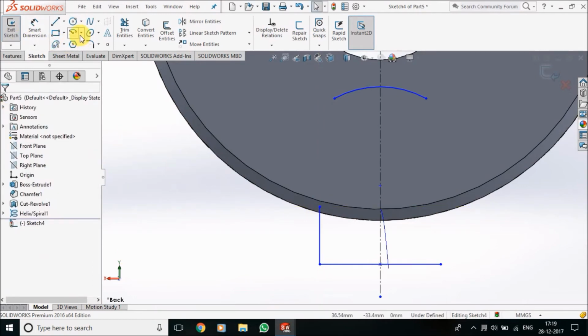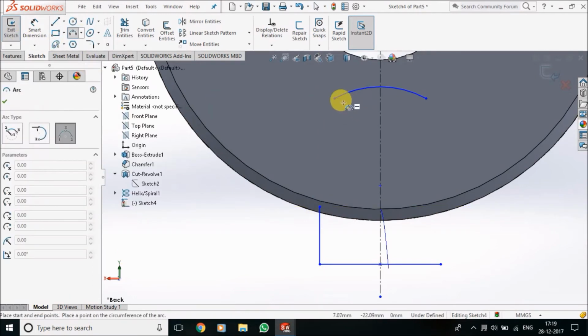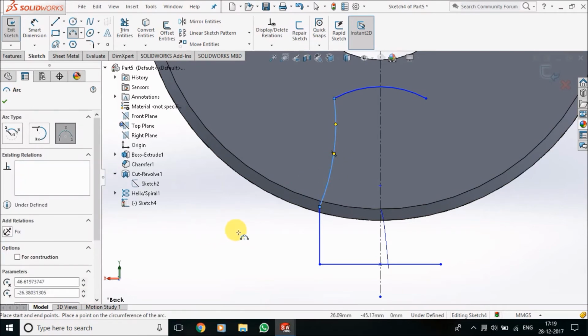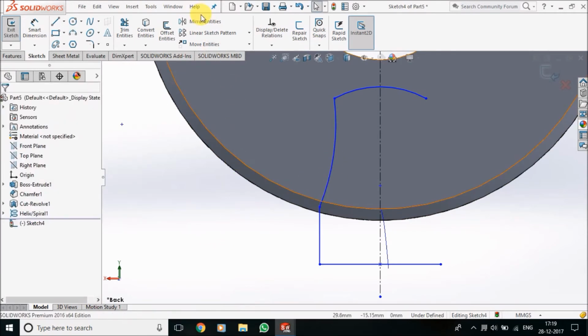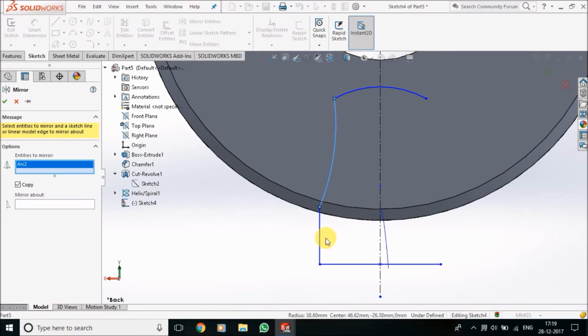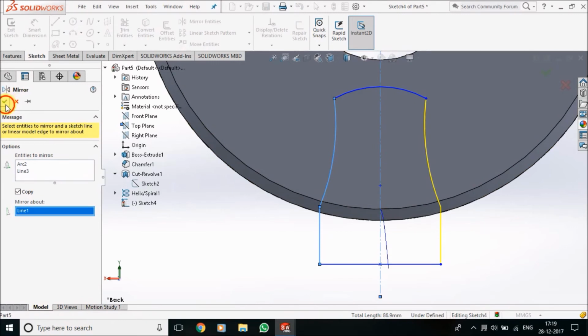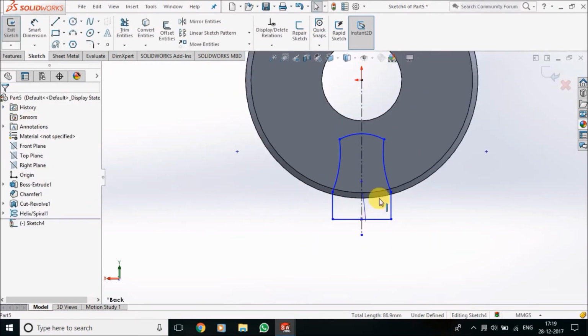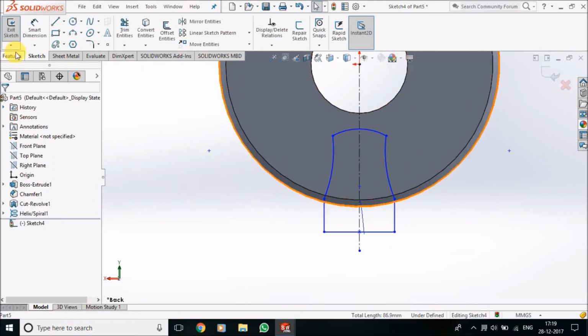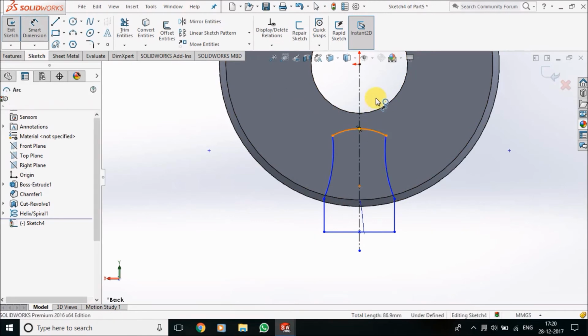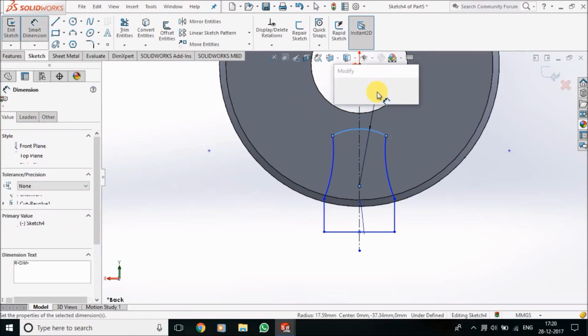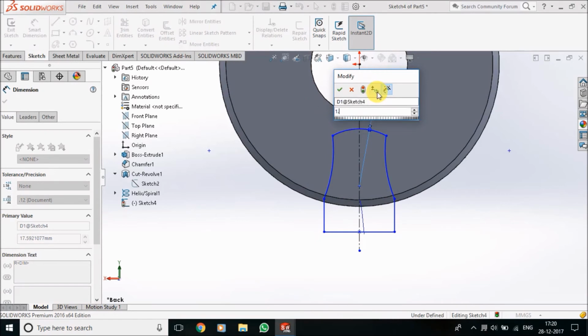Now make one more line upward. Now use the 3-point arc whose one point is this and the second point is this, and the third point we will use here. Okay, now just use mirror entities and select both the lines about the center line, and the figure is here. Now we have to make it fully defined, so give dimensions to it. This circle is 1.8 mm.